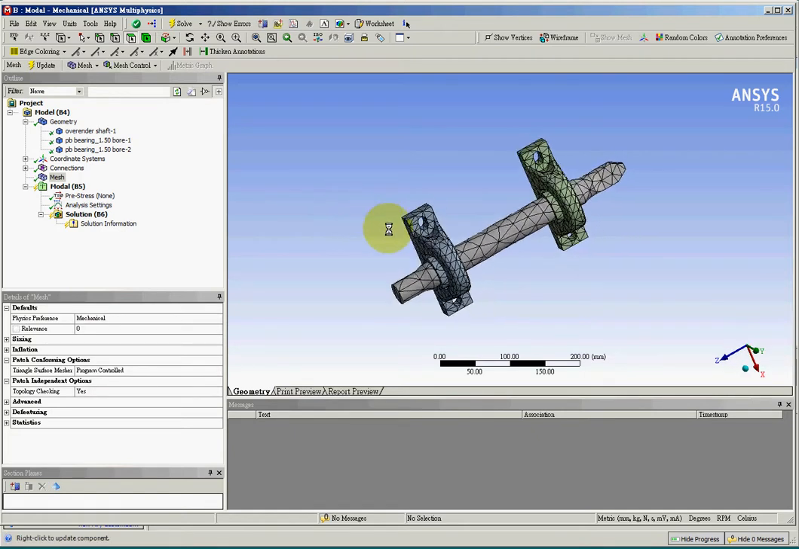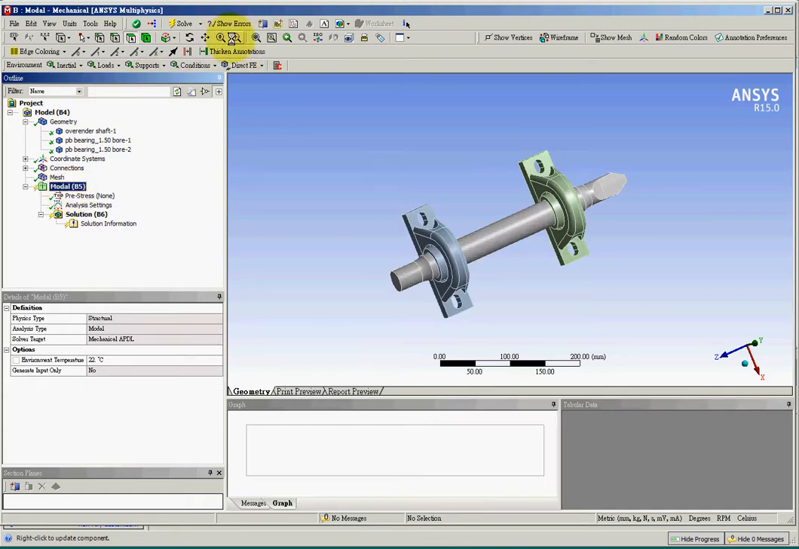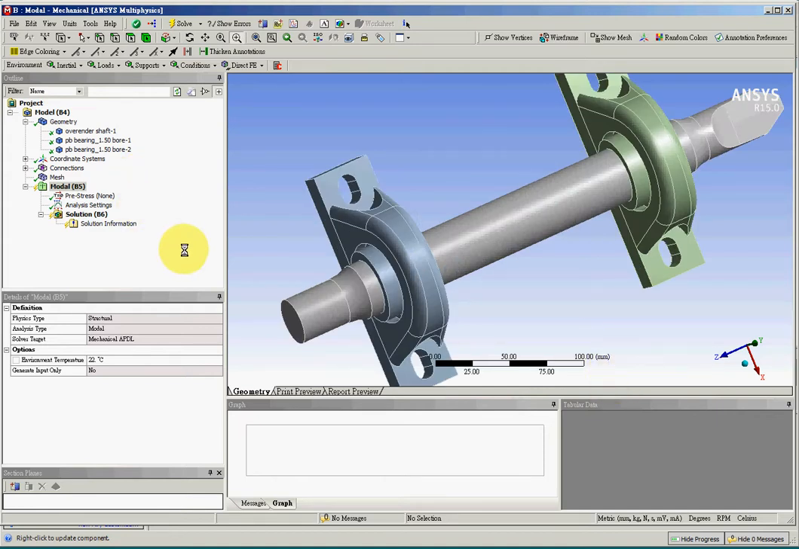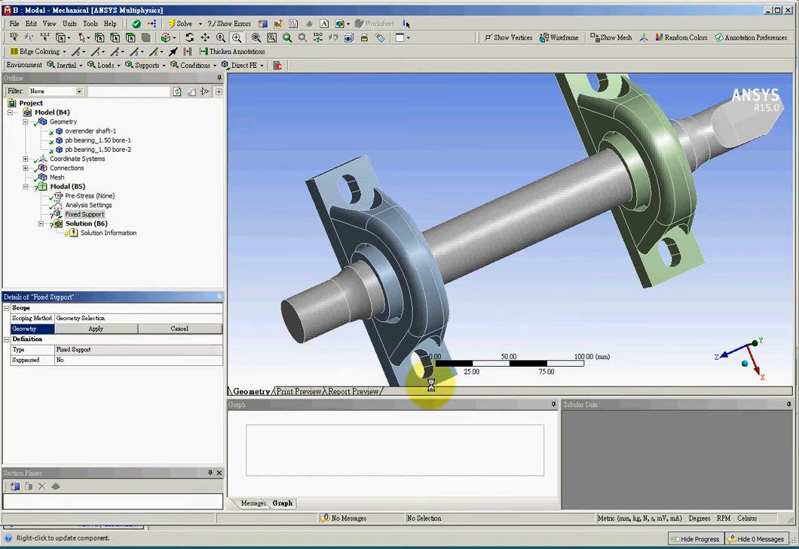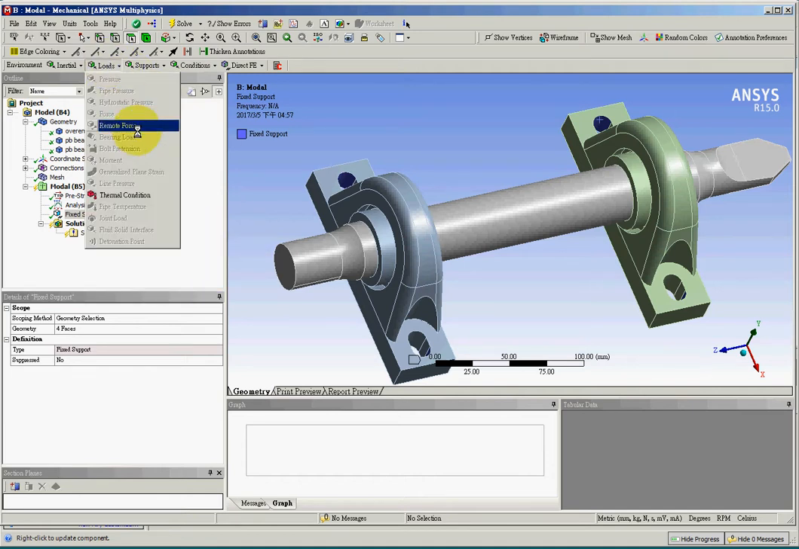And for step 4, I'll zoom in on the geometry. And then I'll choose fixed support and select the surfaces 1, 2, 3, 4. The 4 surfaces are fixed, and I'm not going to place any load because it is blanked out.